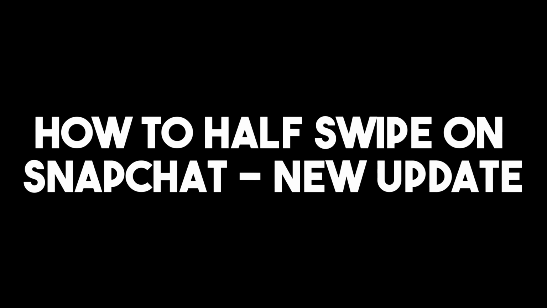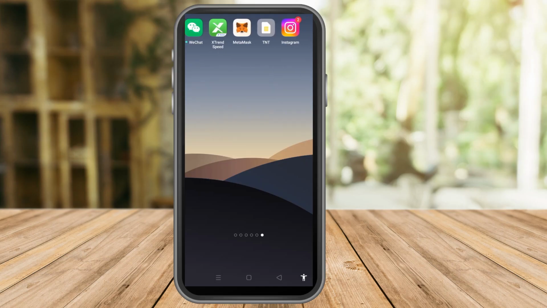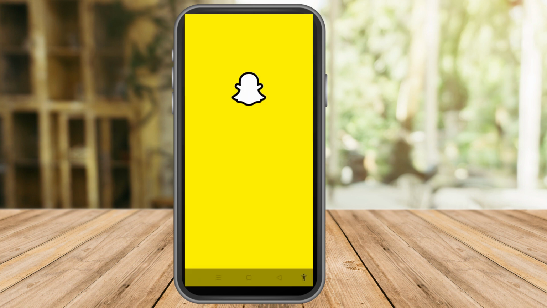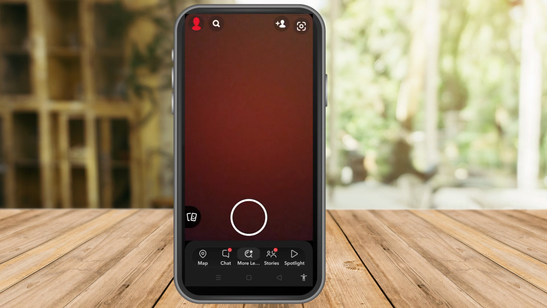Hi everyone, in this video, I will be showing you how to half swipe on Snapchat's new update. As we all know, this 2023, there are lots of new features and new versions. That's the reason why you always make sure that your application is up to date so that you can enjoy new features of your social media applications.